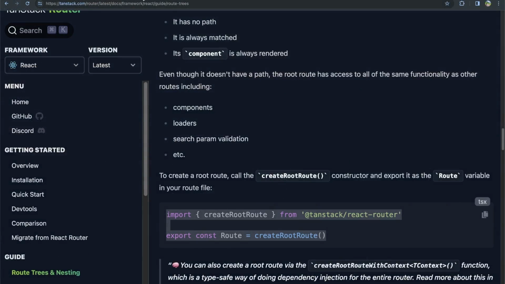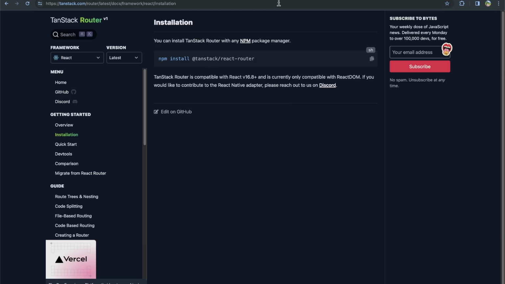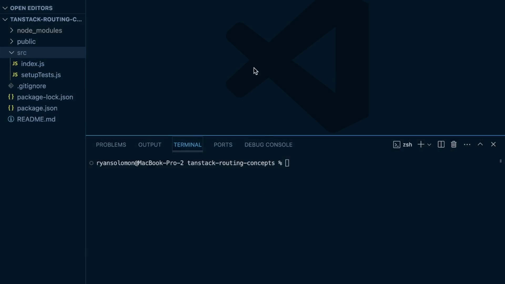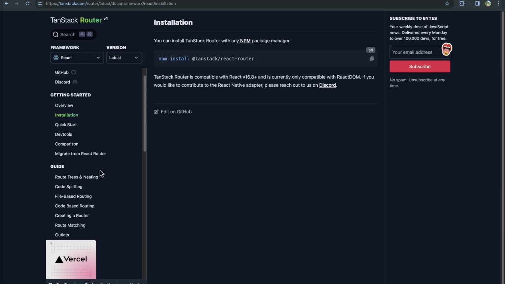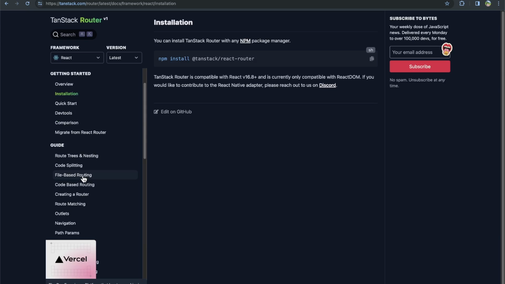So let's head back and let's go to installation here for TanStack Router, and we're going to run npm install @tanstack/react-router. So I'm going to copy this and I'm going to paste it right here. And now with that installed, we're also going to need to set up a couple of other things for creating our route. So click on file-based routing over here in the documentation.